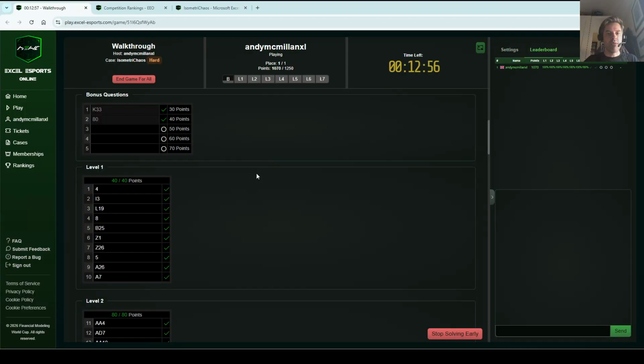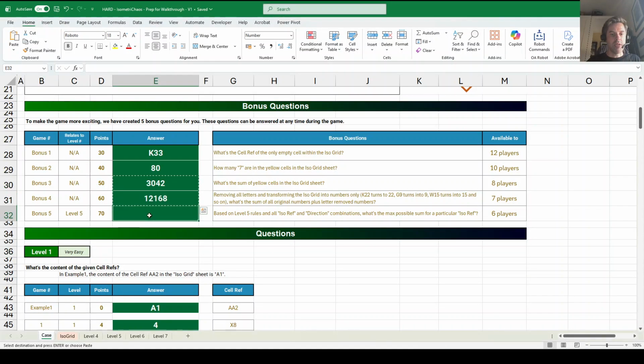Let's just copy those over while we then do level 5 or bonus 5, which takes the longest. So we got the first 2 correct, so that's good. And yep, those are both correct. So let's just go to the final one.